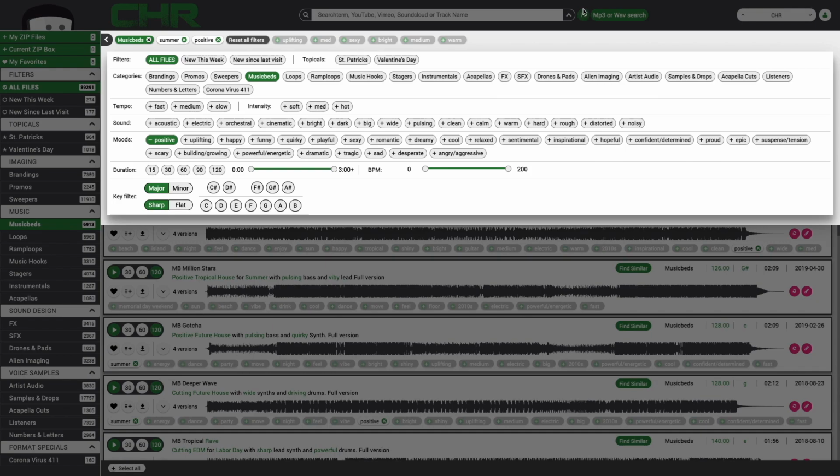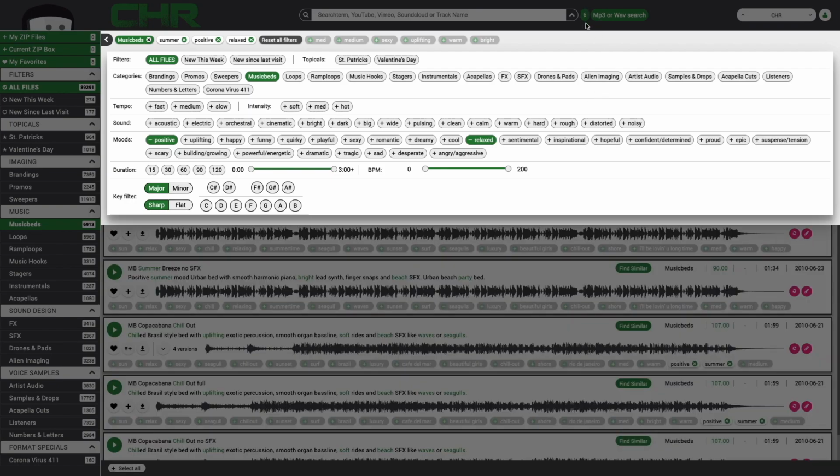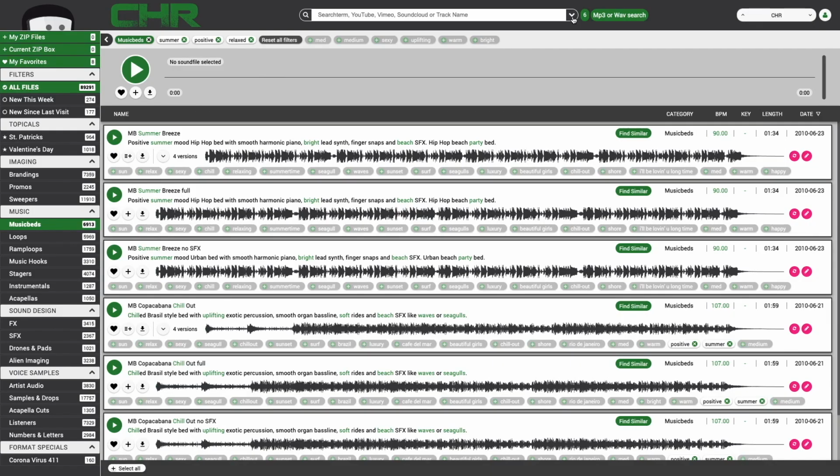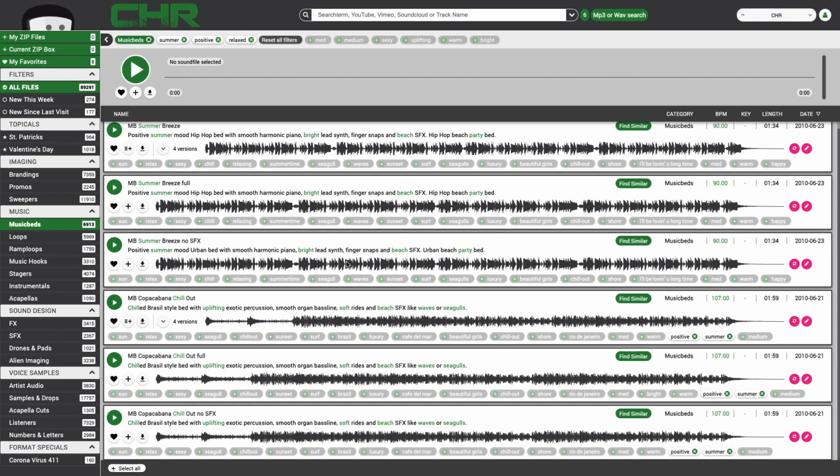Great. Okay, I also want it to be relaxed. So now I've narrowed it down to 6. 6 is a manageable number for me to audition and go through. So I'll go ahead and click this arrow here. It will collapse that. And now I can look at all the music beds here that match summer, positive, and relaxed and audition them here.